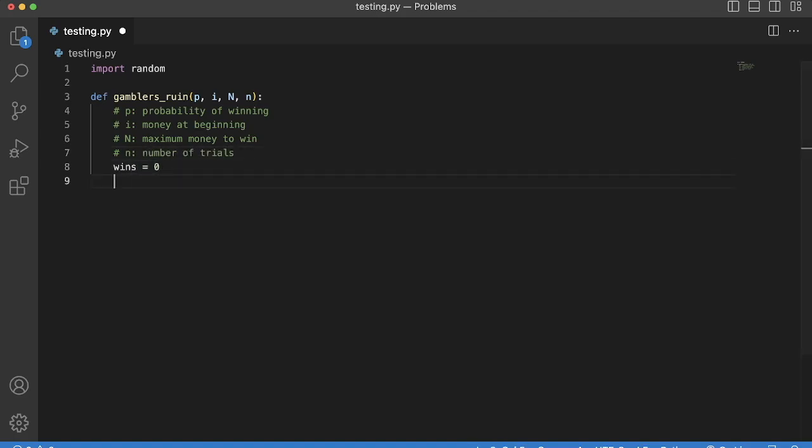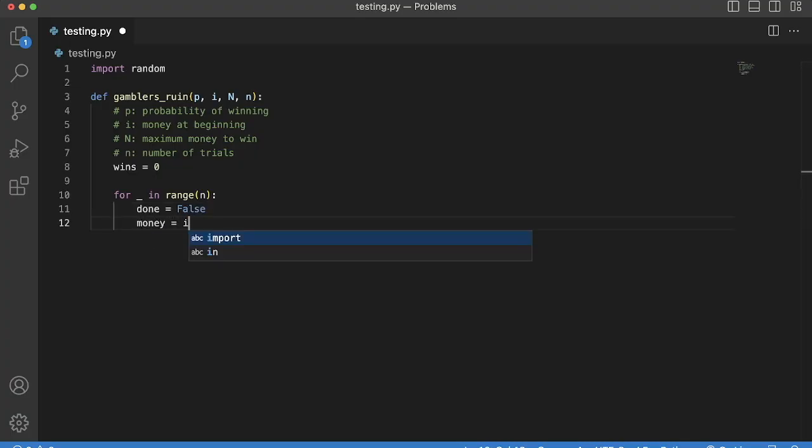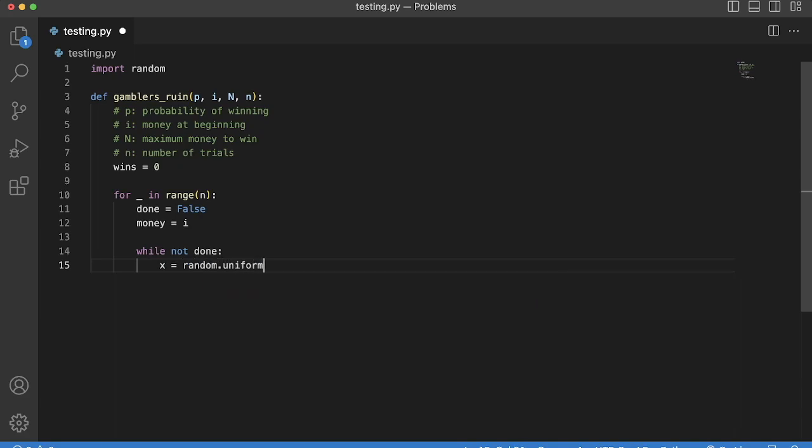So we'll also define a variable to keep track of our wins. Then we'll loop through the n trials. We'll say done is equal to false, and also money is equal to i. This is the money the gambler starts off with, and we'll say while not done, we'll pick a random number, uniform from 0 to 1. And so if we want the probability to be p, we'll say if x is less than p, then the gambler wins. So we'll say money plus equals 1. And if x is bigger than p, or I guess we'll just say else, then we'll say money minus equals 1.